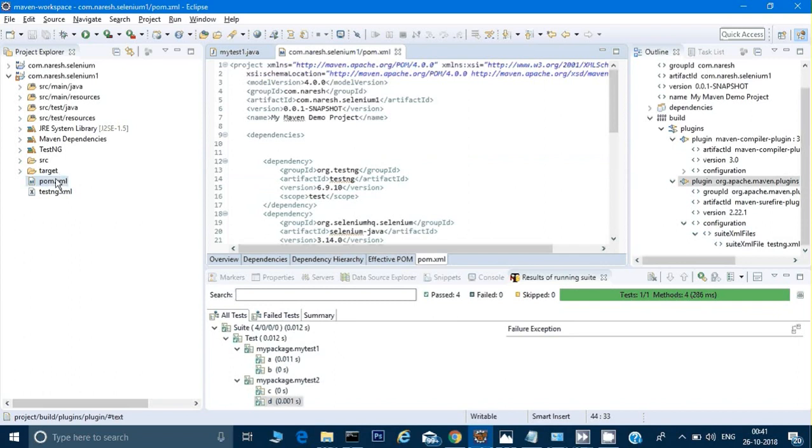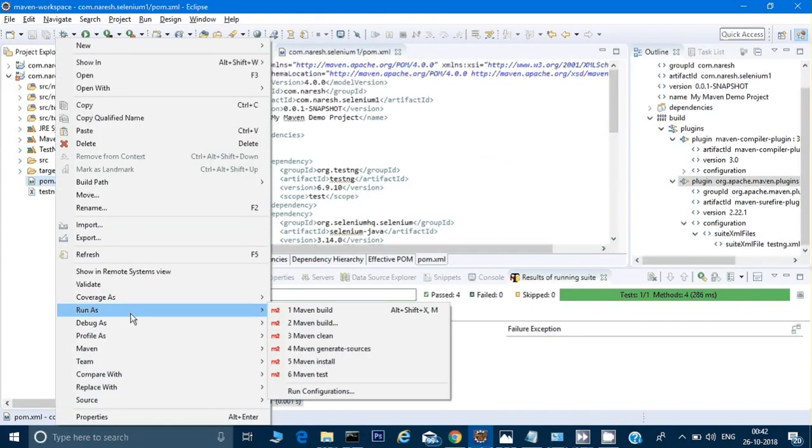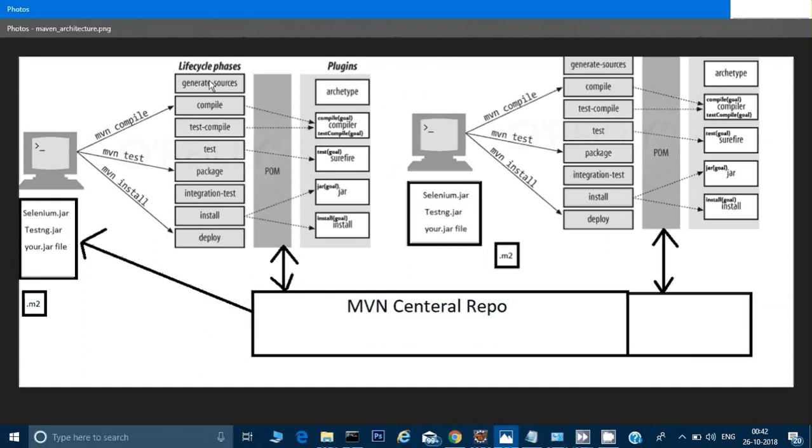To do that, I have to right click on pom.xml, and if I go to Run As, you will see there are many options given. One is Maven build, Maven clean, Maven install, and Maven test. We call these Maven goals. On the basis of that, it will go through the life cycle. If I say Maven test, that means it will go through generate resources, compile and test. If I say package, it will go through all the above.